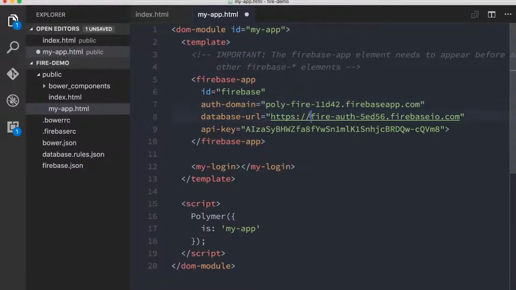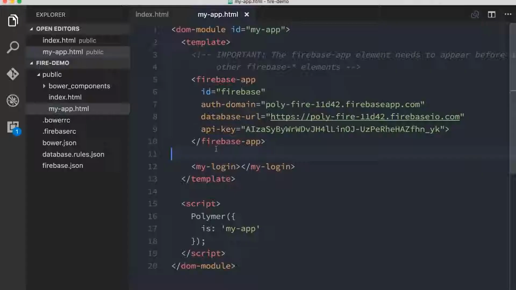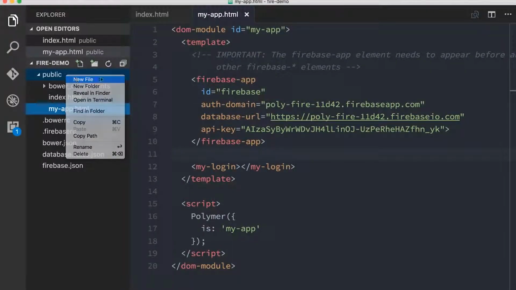Our database URL, even though we're not using it yet, we can go ahead and set that up. And then our API key is going to be the one that we copied. So get rid of that, and we'll drop in the API key that we copied there. And the last thing I'm going to do is have this login element that I'm going to create. Essentially, this is all that my app is going to do for us. It's just going to set up the connection to Firebase app, and then it's going to have a little login element that will toggle on and off. So let's go ahead and create that.